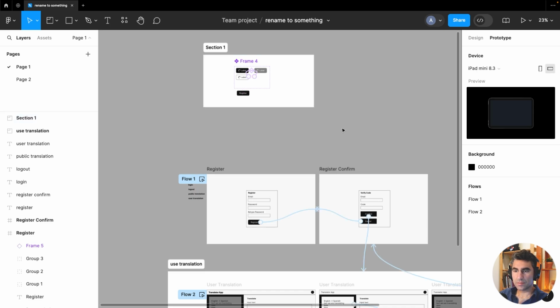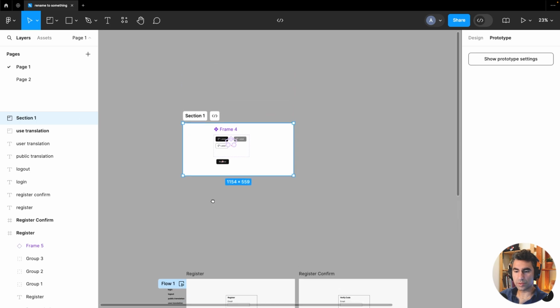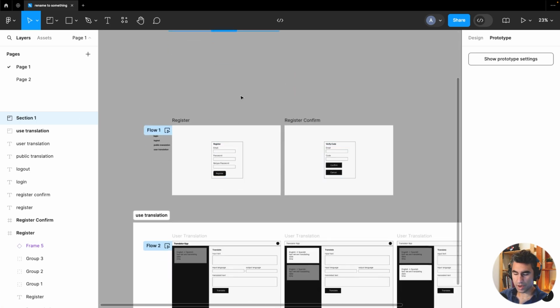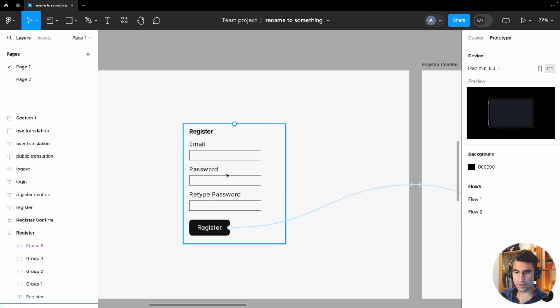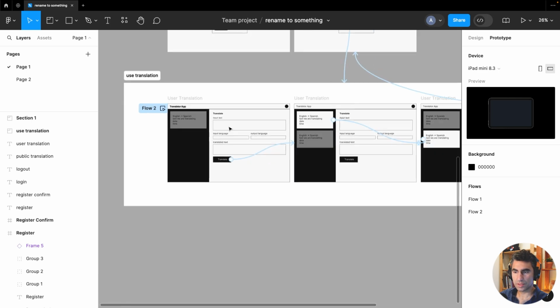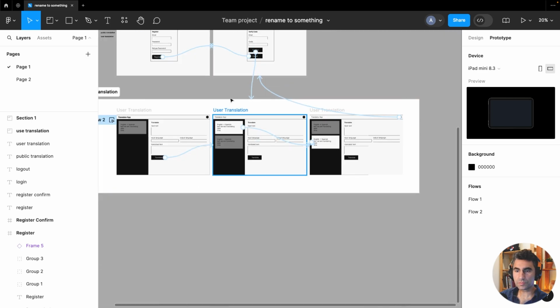First off, before beginning creating our components, let's figure out what we need. So from the list of primary ones, we need a text input, a button, which we already have, a text area, which is these larger ones, and a combo box, which is this input language.